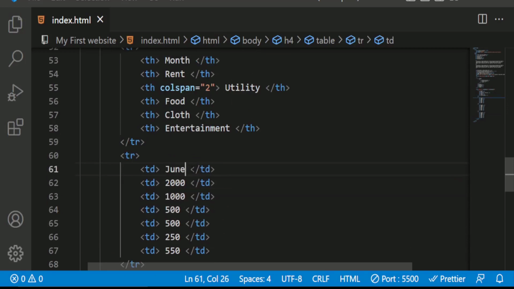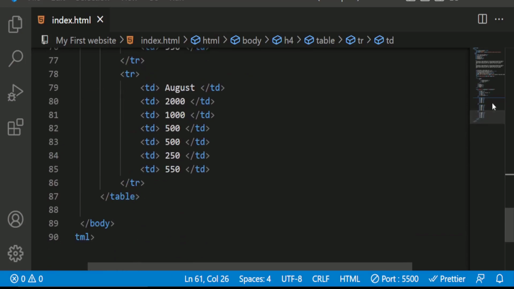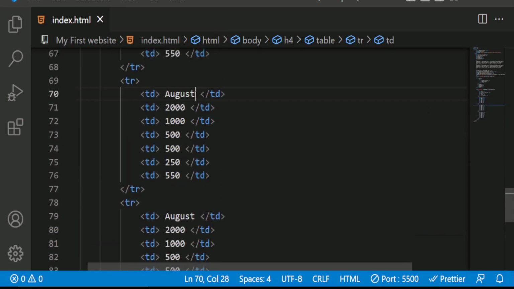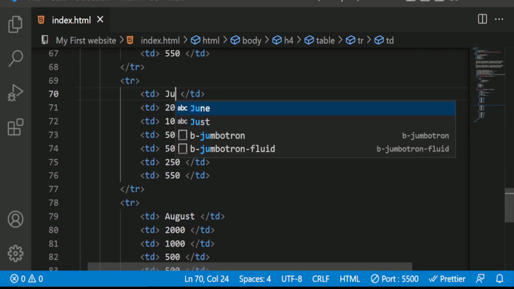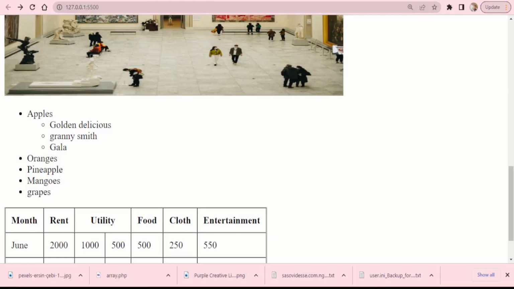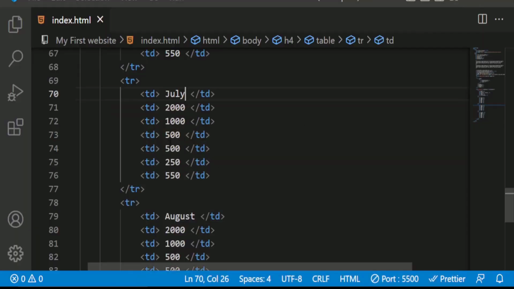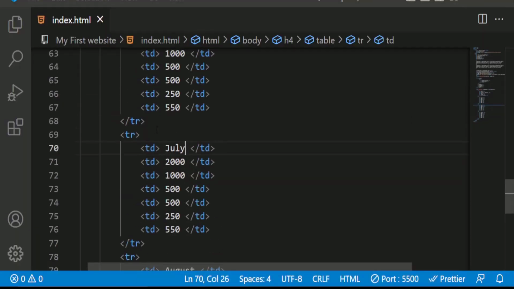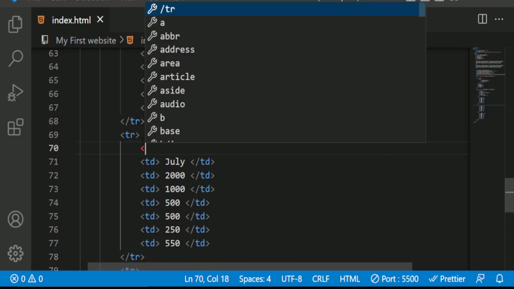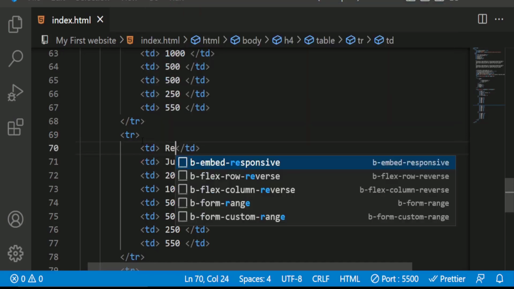So come down here, just give this June. Yeah, we'll give this July. All right, so let's go check that out. So we have June, July, August. So basically, I want in here at the front of this row, I want to put something like record. That's a record for this table. So I will go to the very top, that's where June is, and open, create a new table data. So we have TD. I'm just going to give it record.